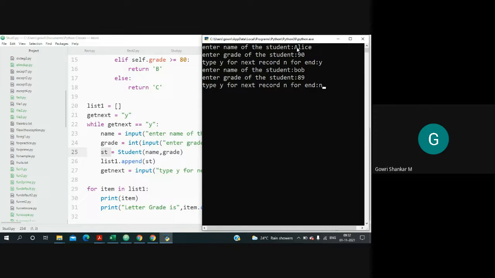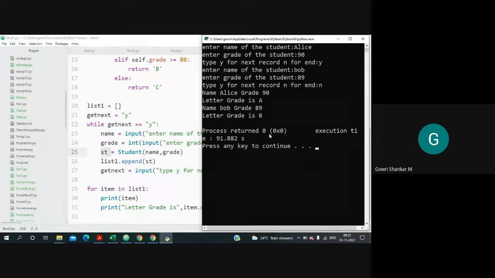Here we have two objects, Alice and Bob. So both the objects' data will be printed and the letter grade will be calculated and printed. See here, both the objects, this is corresponding to the str function, are getting printed, and this is the letter grade that is calculated for each object. So this is how you get the input of many student records from the user, and then you store it in the list of objects.